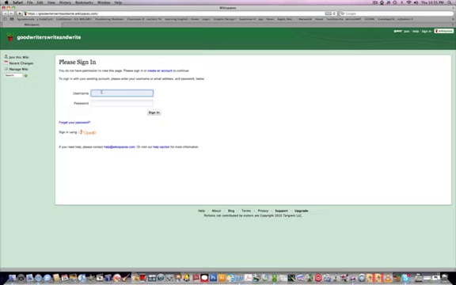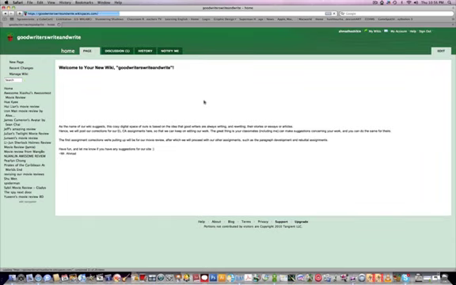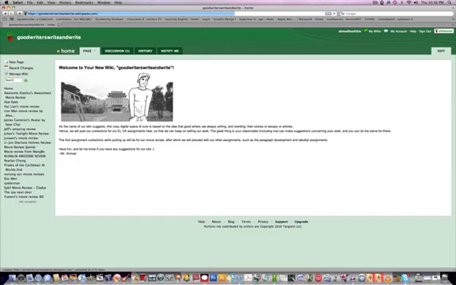Alright, now once we're at our wiki page, we haven't signed in yet, so we're going to type in our username and our password and sign in. That should take us to our home page. The home page, when you first start, will probably be empty because you haven't done any editing yet.